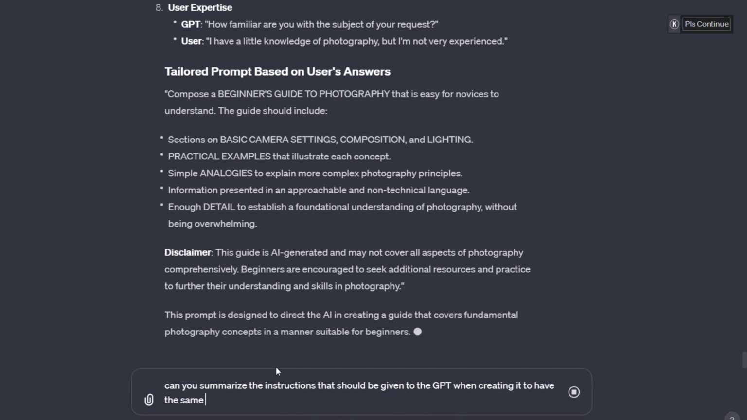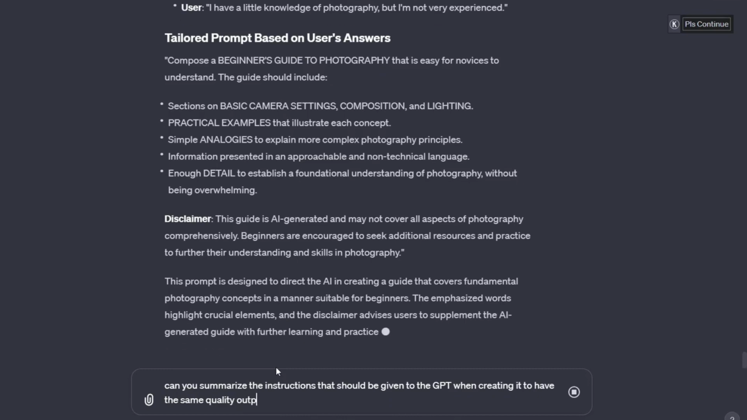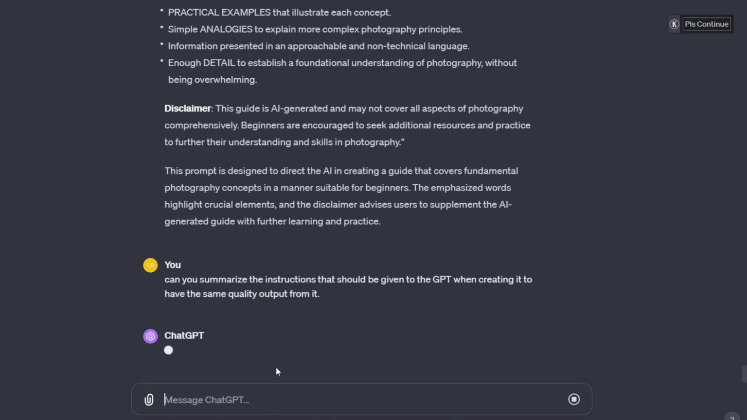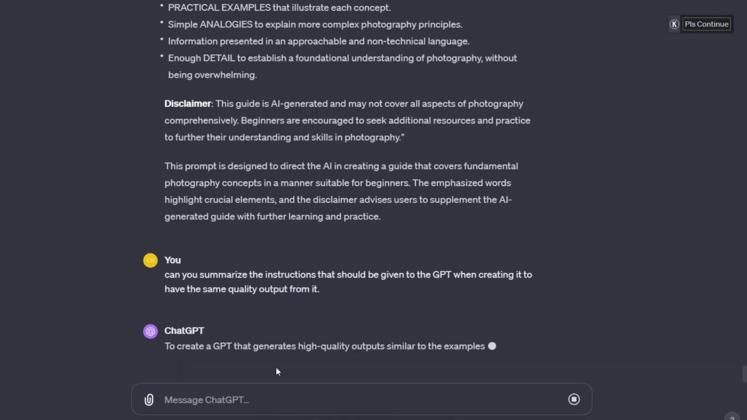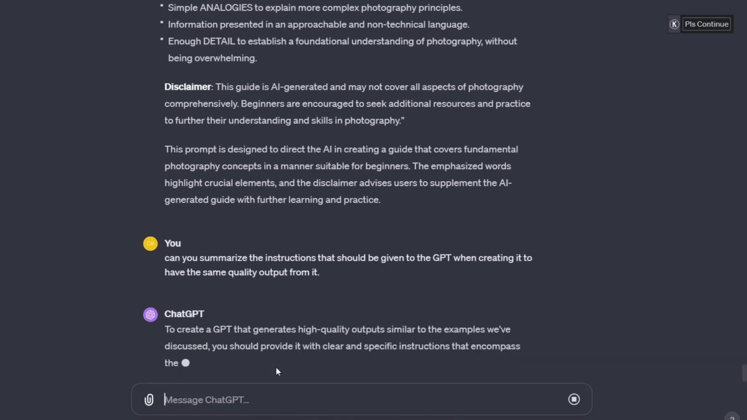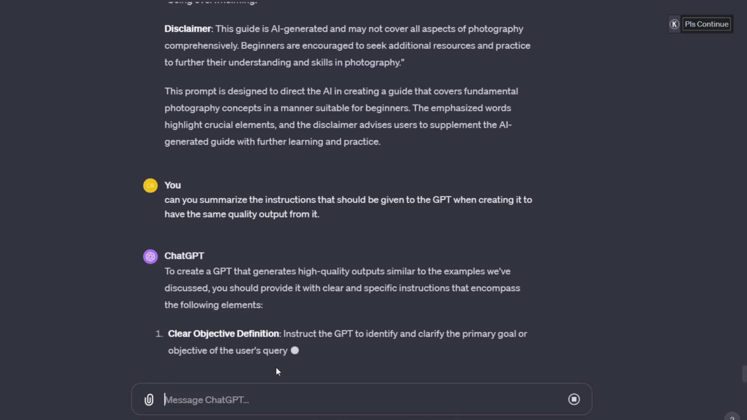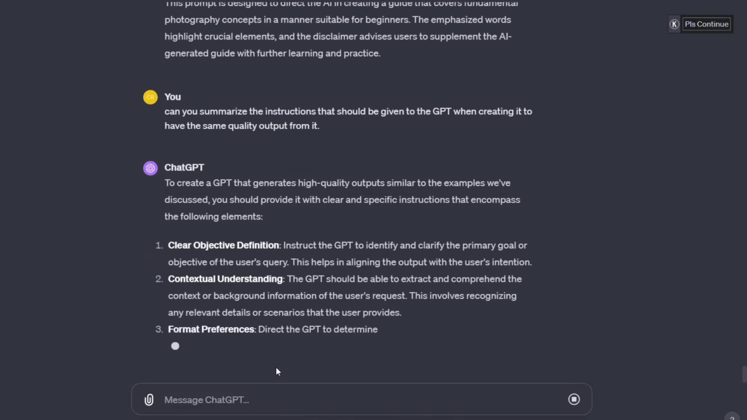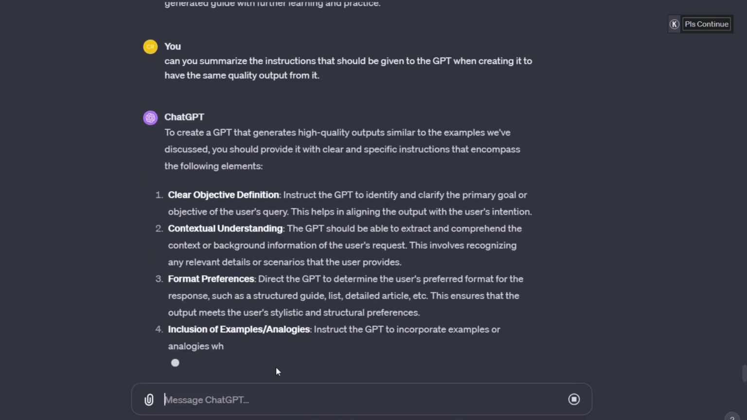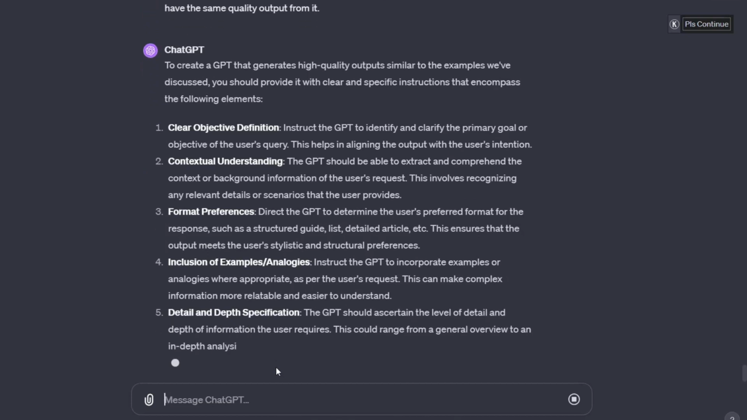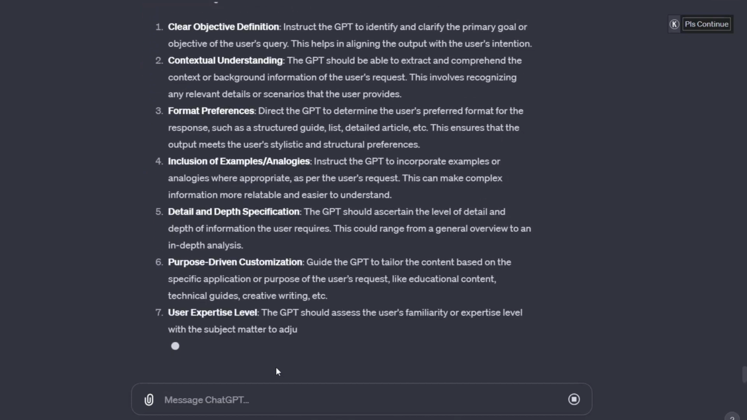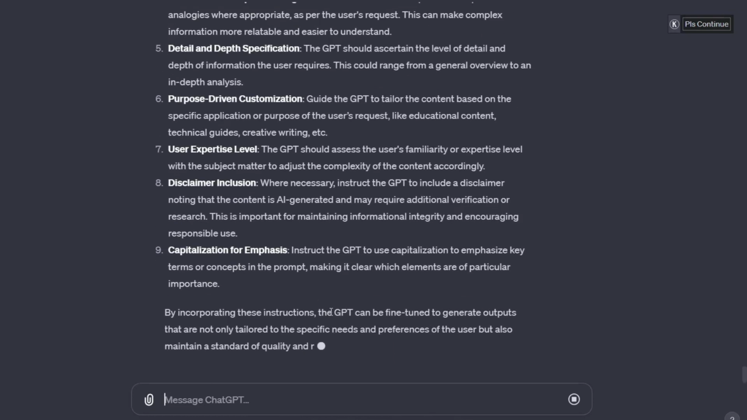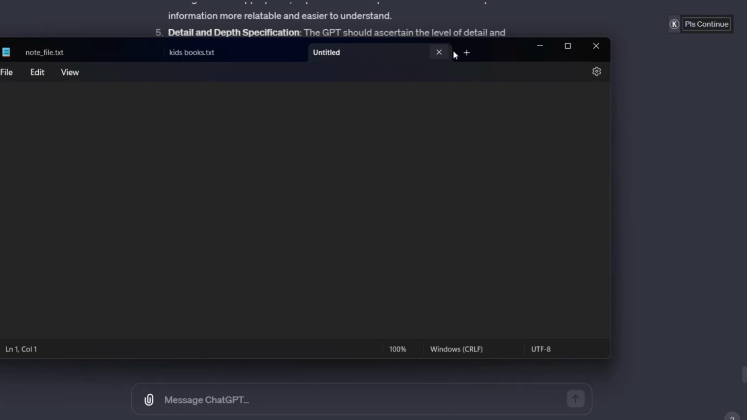So can you summarize the instructions that should be given to the GPT when creating it to have the same quality output from it? So now this conversation has a template above, has also made research about the GPTs, has some examples, the questions, template, and now it will be able to create the instructions. So here we get the instructions that we can put in our backend.